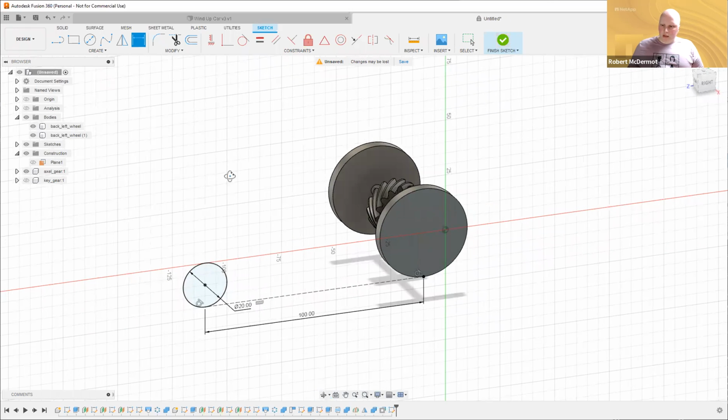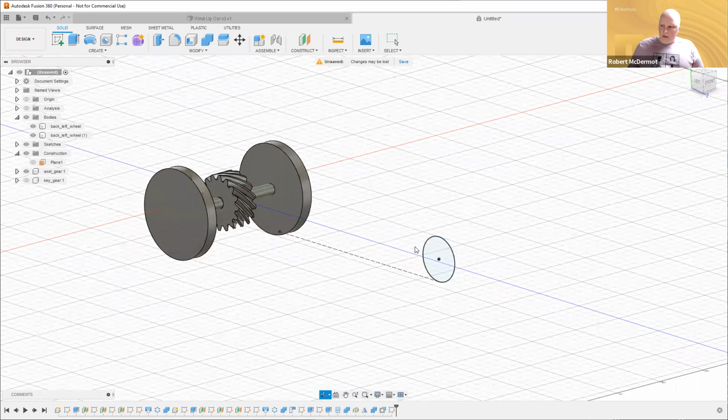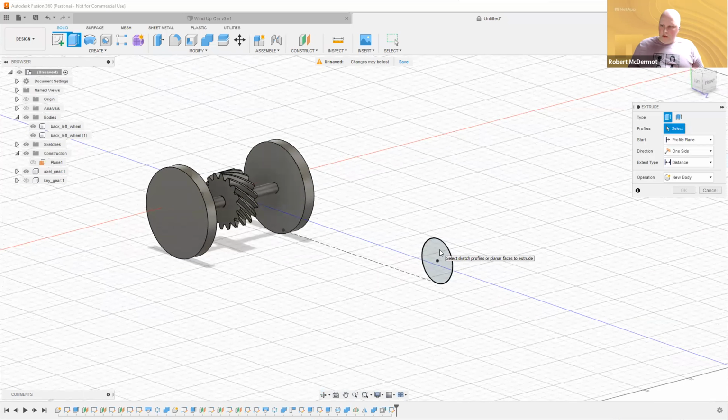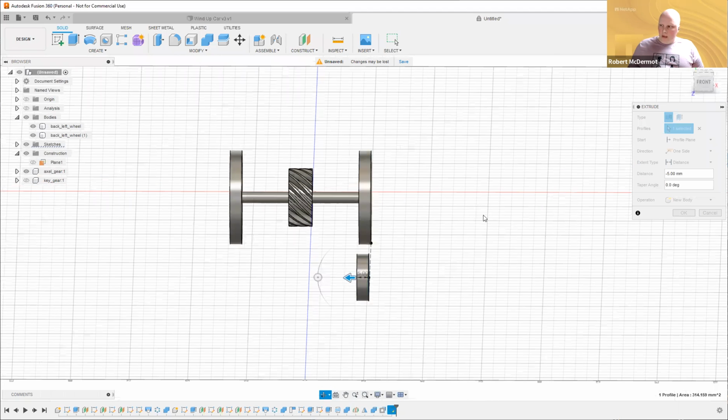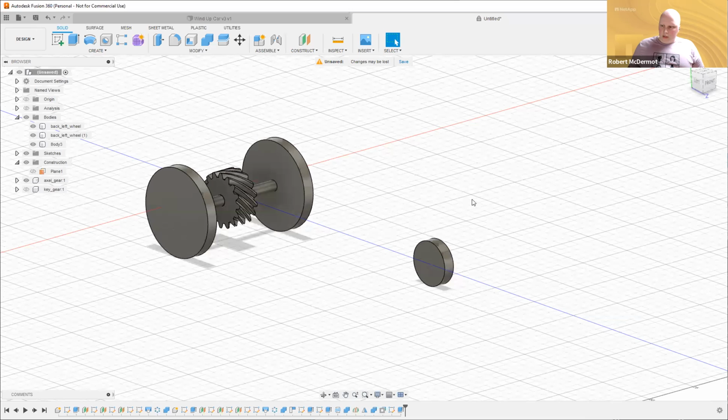So now I'm going to finish my sketch. And I have a circle that's kind of out here, and that's going to be our wheel. So I'm going to press E to extrude that circle, and I'm going to drag this and say it's 5 millimeters, which is the same width as our other one. It's a new body. I'm going to say okay. And now I need an axle to go all the way through the front.